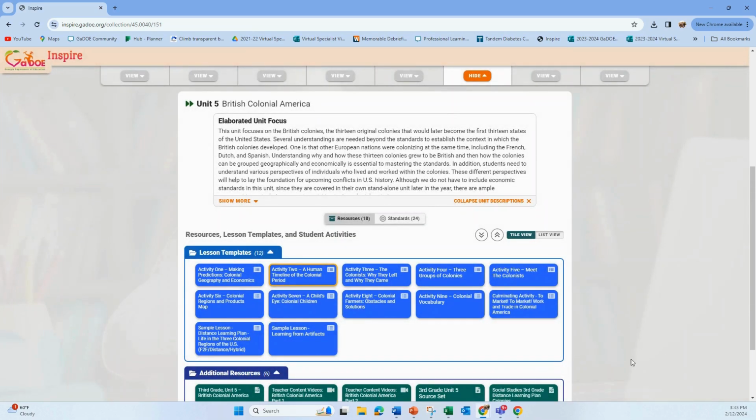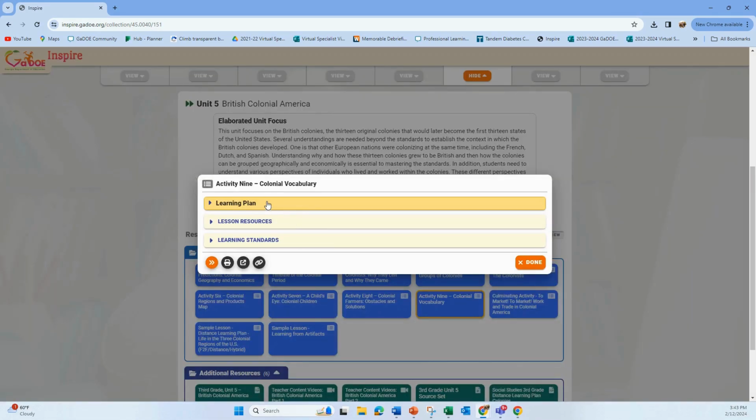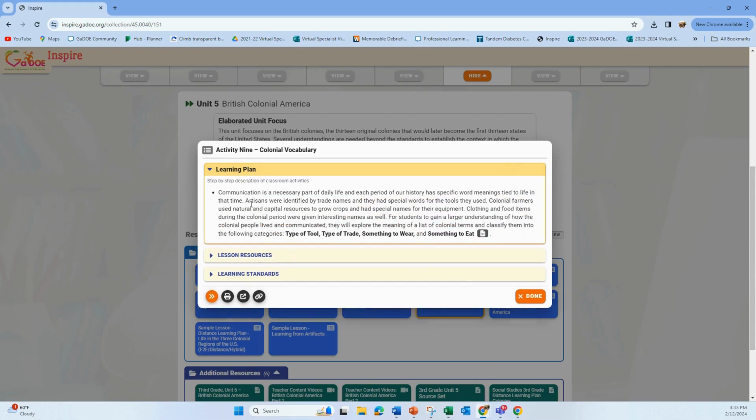Another lesson that I thought you might like related to vocabulary, this lesson 9. Again, there's the lesson plan, the lesson resources that they may need, and then the standards that go along with that lesson. Clicking on the lesson plan, students are talking about the vocabulary terms within the unit, and they're going to sort the vocabulary terms into one of these things.